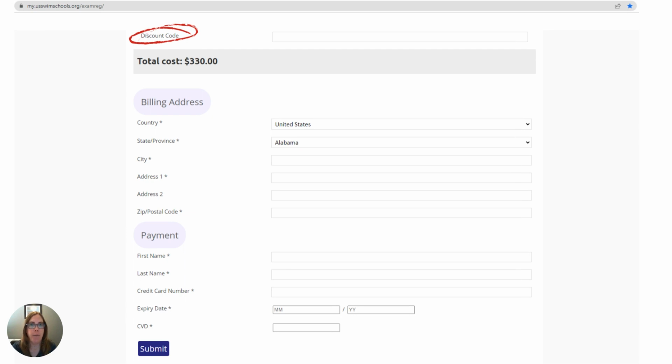I'll also mention, if you happen to have a discount code, right above the total cost, there is a field where you can enter in your discount code. Members will not need a discount code. It will automatically adjust, again, based on the membership status and finding the name of the school earlier on in the form. If you do have a discount code, enter it and tab or enter, and the pricing should automatically adjust to reflect the discount code. Complete the billing information and payment and click submit.